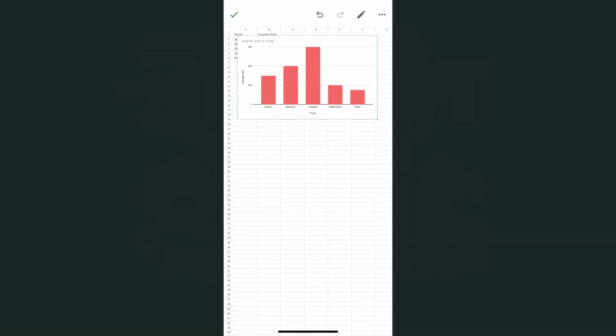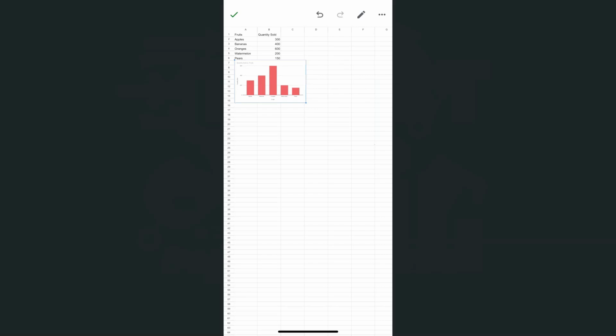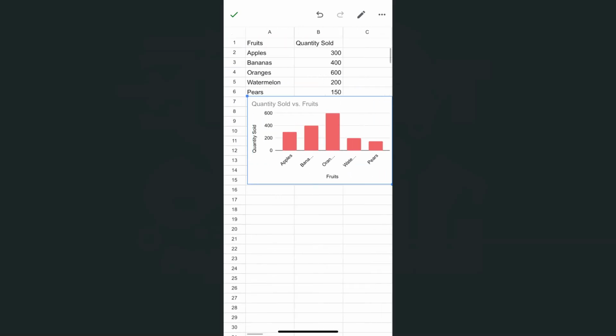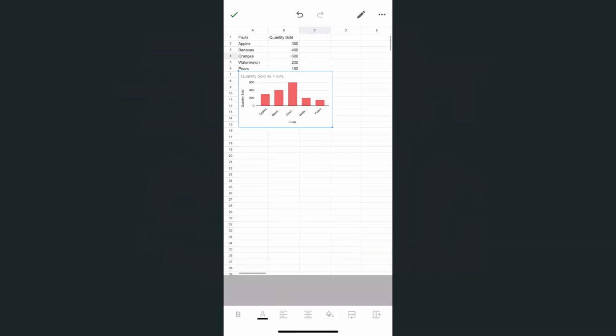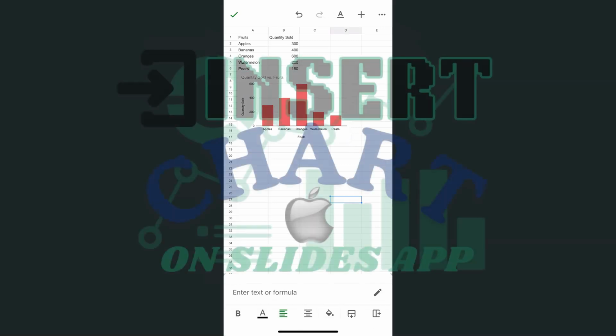Now we can just tap on it and drag it, reposition it to where we want it to be, and we can also resize it. There you have it. So that's how quick and easy it is to insert a chart on your spreadsheet using your iPhone.